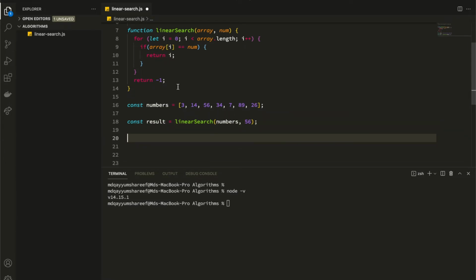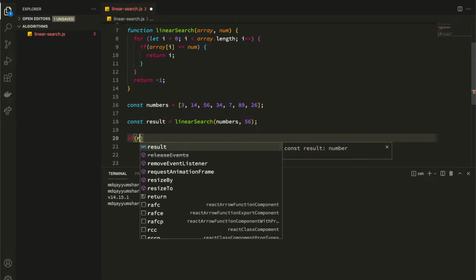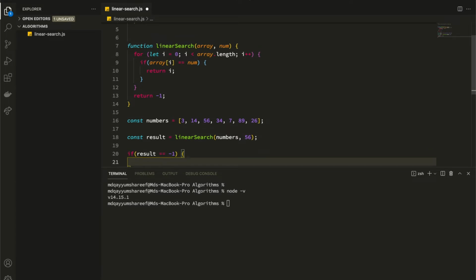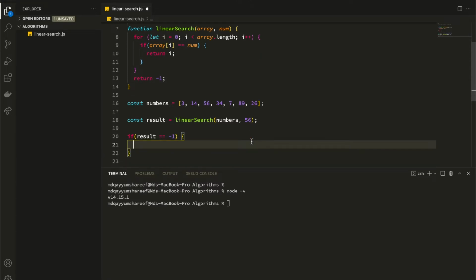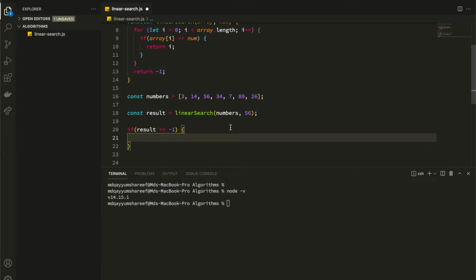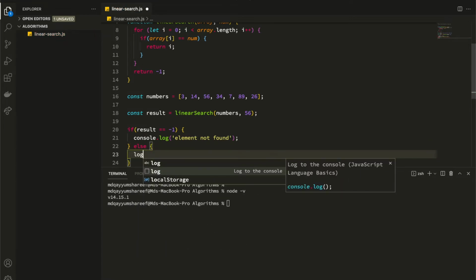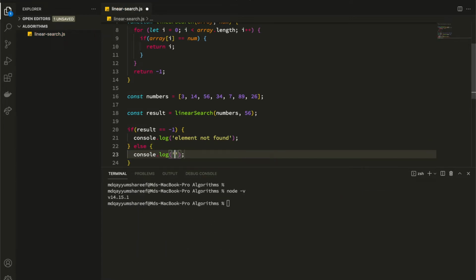So now we will consider the -1 scenario first. If we get a result as -1, it means that the loop executes, but the search element which we have given is not there in array. Let's give a console log statement here, and we can write an else statement, and give another log, and here we use backticks.